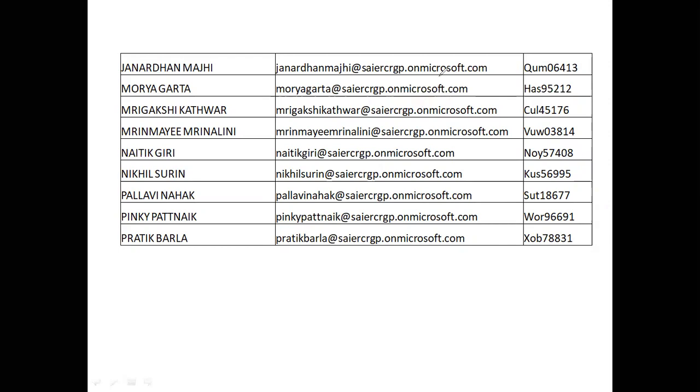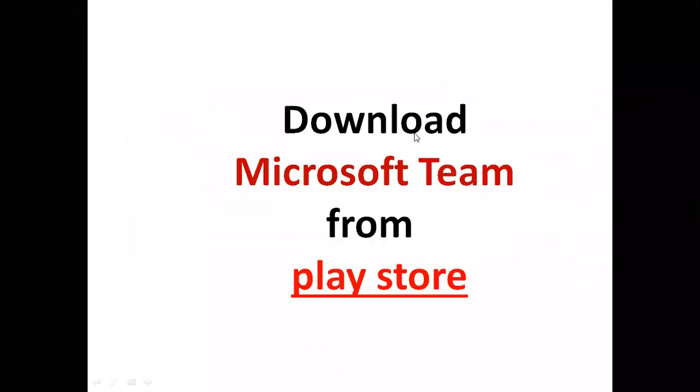Don't worry. Next step is, what you have to do. First of all, you have to download Microsoft Teams from the Play Store. By the help of the Play Store app, you have to download the Microsoft Teams app on your Android mobile. When Microsoft Teams is installed on your mobile, an icon symbol will display automatically.